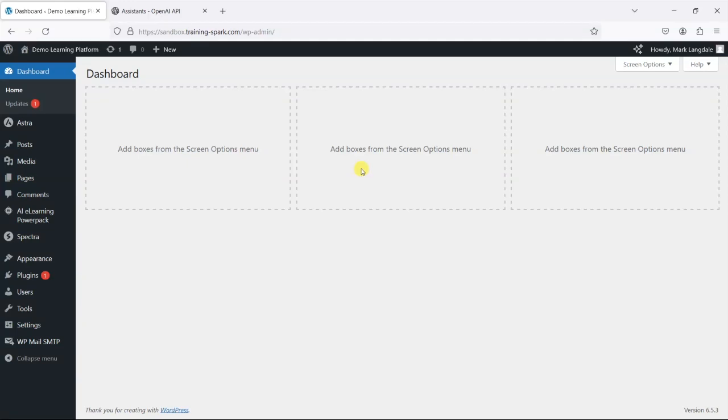In this video, we're going to look at some quick tips on how to keep your AI e-learning Powerpack up to date and maintained.